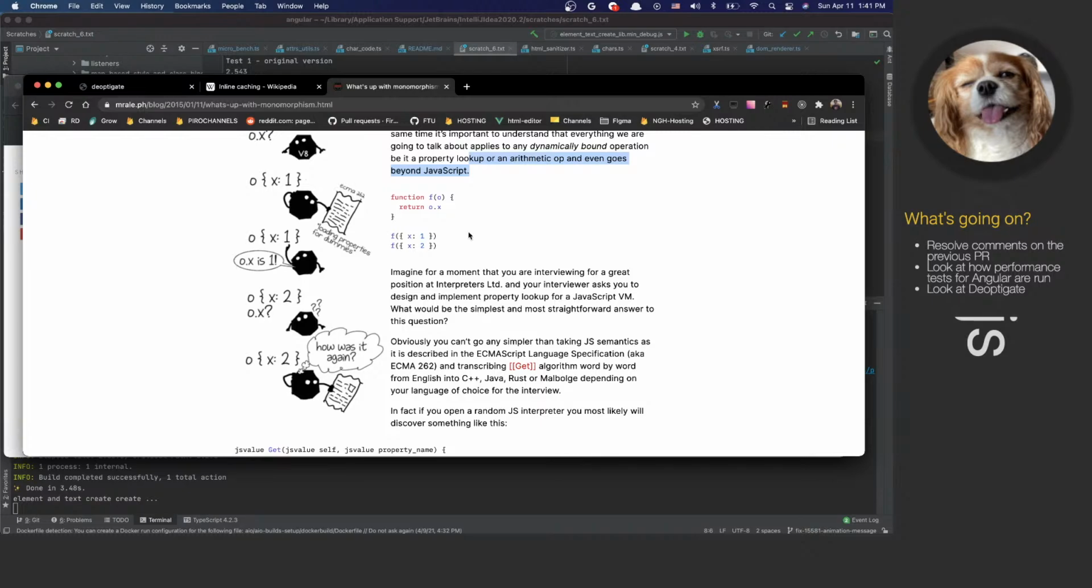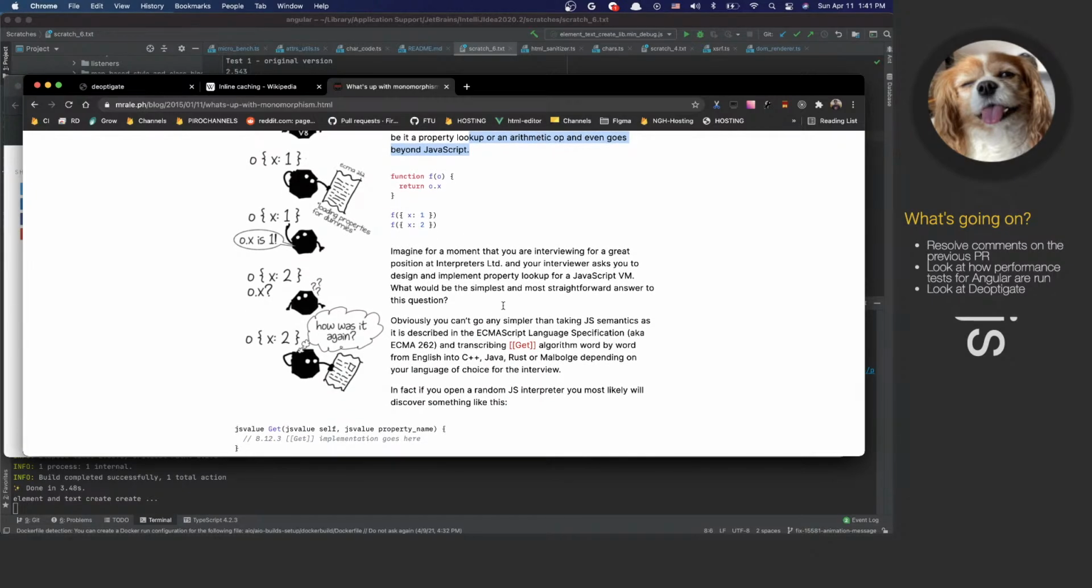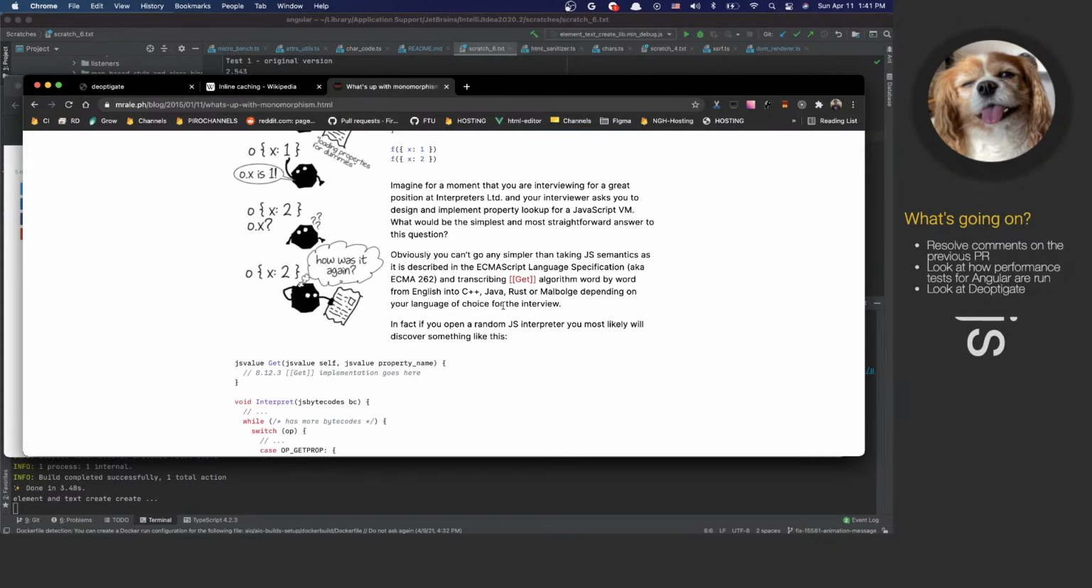Imagine for a moment that you're interviewing for a great position at whatever, and your interviewer asks you to design and implement property lookup for a JavaScript virtual machine. What would be the simplest and most straightforward answer to this question? Obviously, you cannot go any simpler.